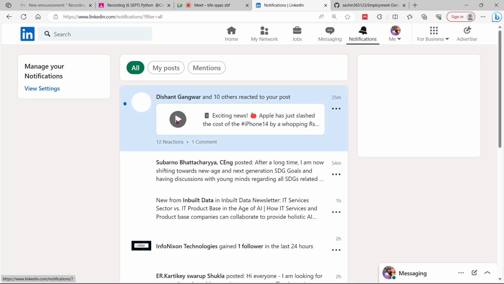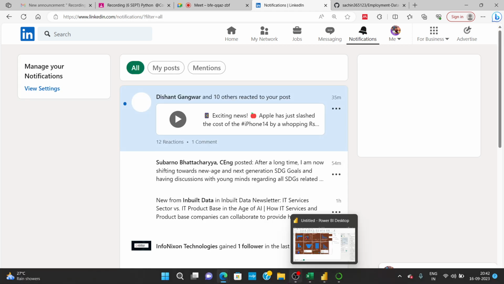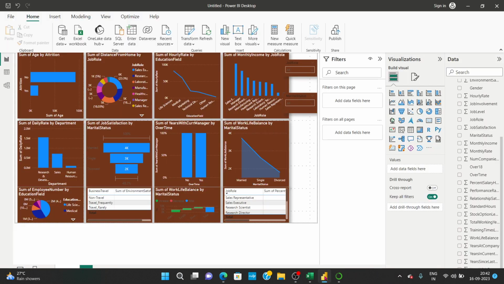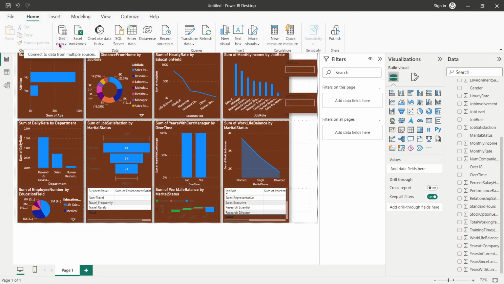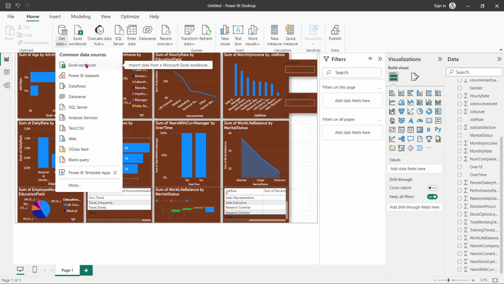How can we extract our dataset into Power BI, sir? Here is the solution. Click on Get Data, and if you want to import an Excel sheet, you can go for Excel workbook. If you have a CSV file, you can go for the CSV file. Can you see my screen?